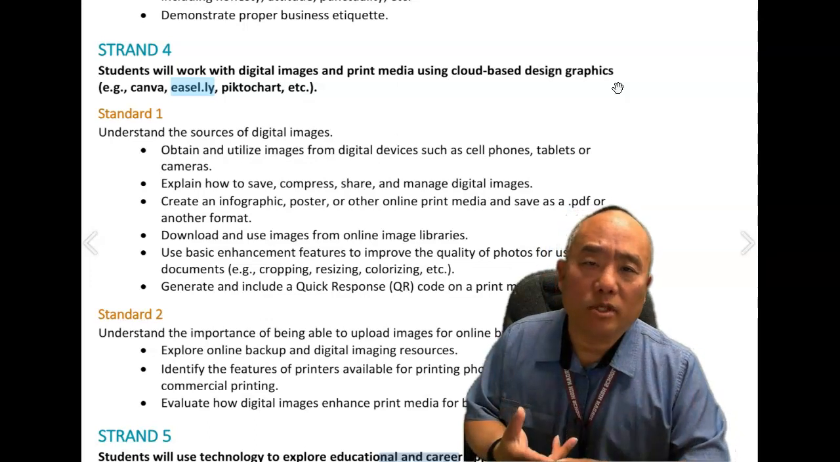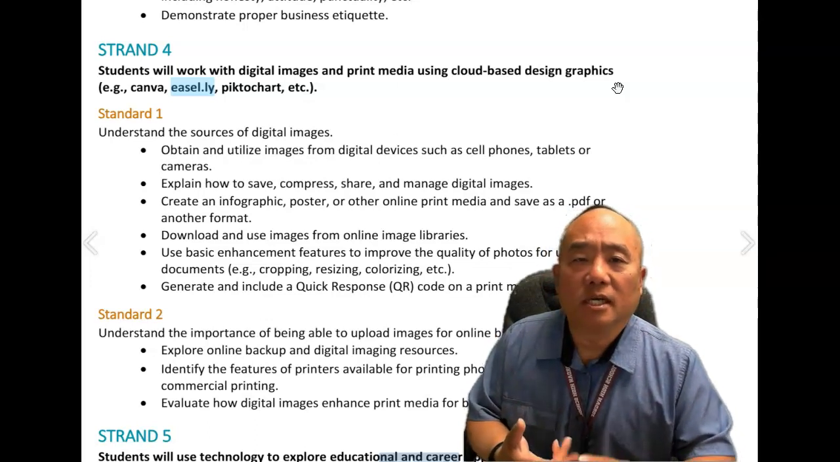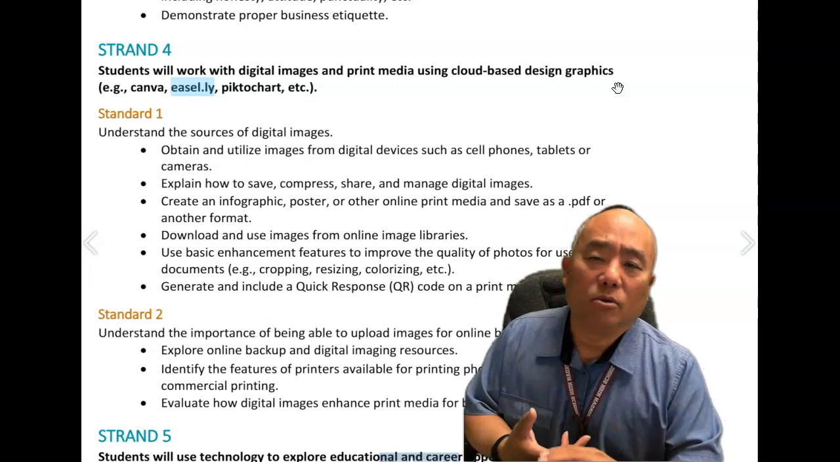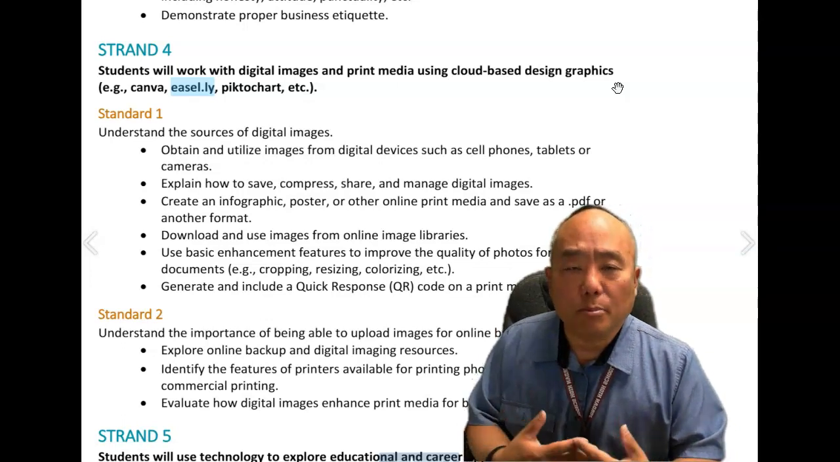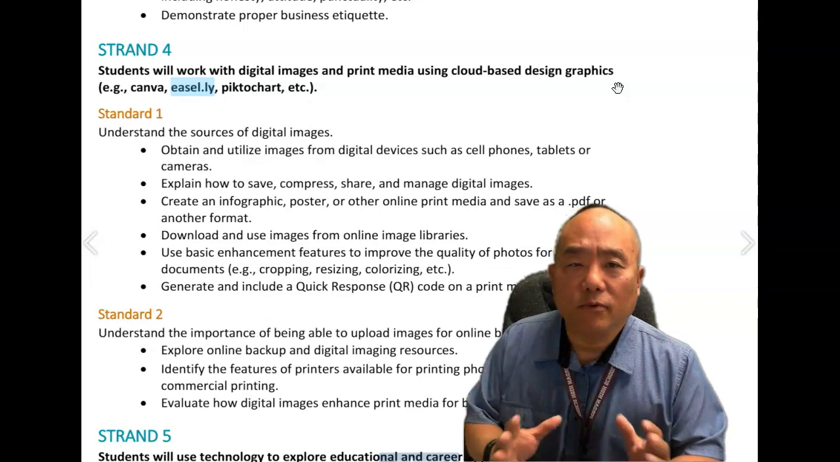We talk about online or cloud-based image storing. So you're very familiar with Google Cloud Storage as well as Amazon. And we have iCloud with Apple and OneDrive with Microsoft.